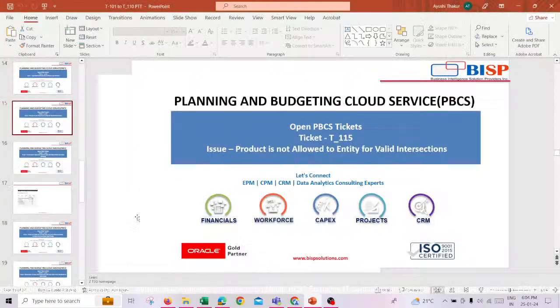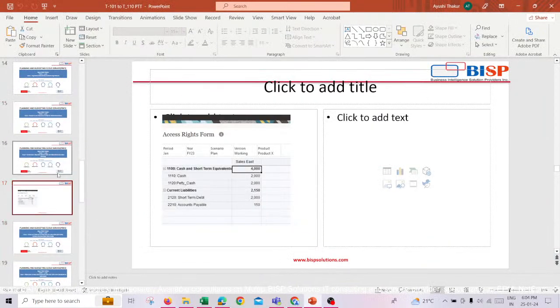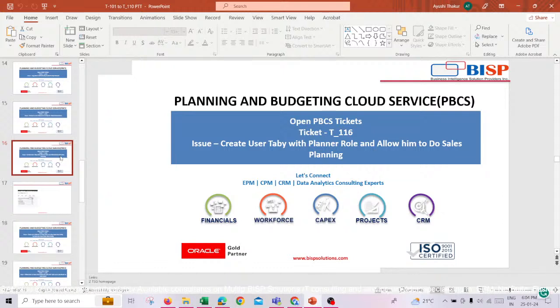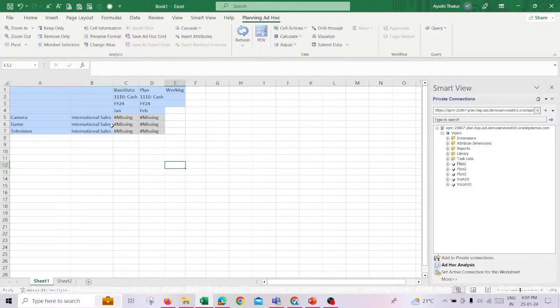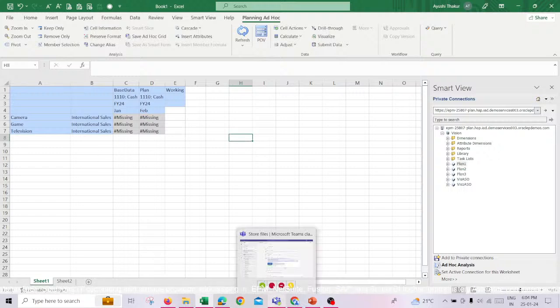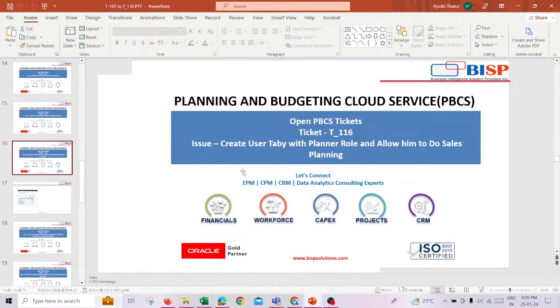Now my next ticket, and you can just check it with the help of this application also, that when I have given all the data over here, you can see there is this area grayed out in international sales for these three products, because I have excluded these products, and I cannot fill data in all these three products of total products. This is how I have checked the valid intersection for these three products.